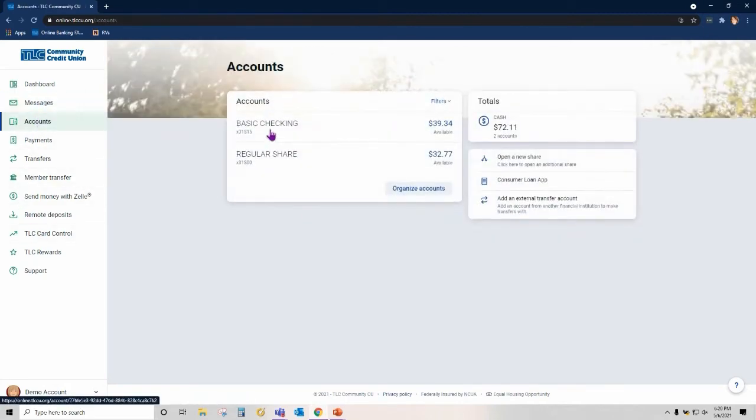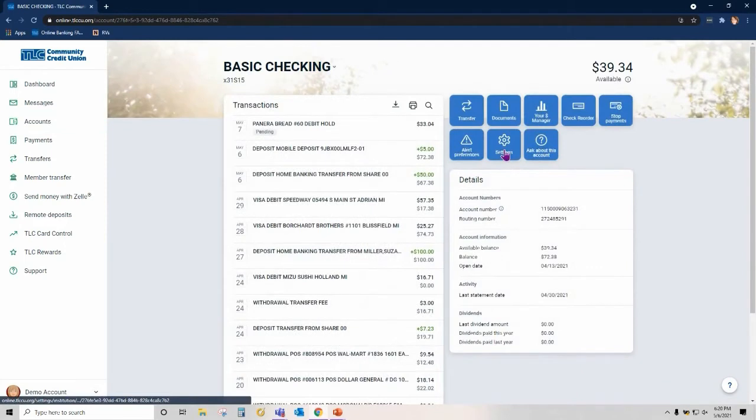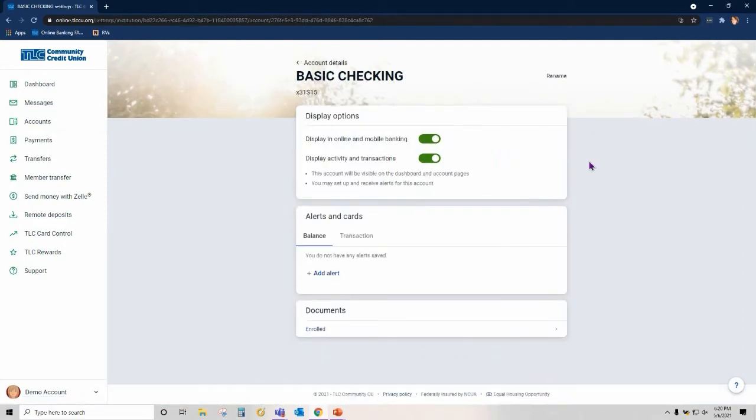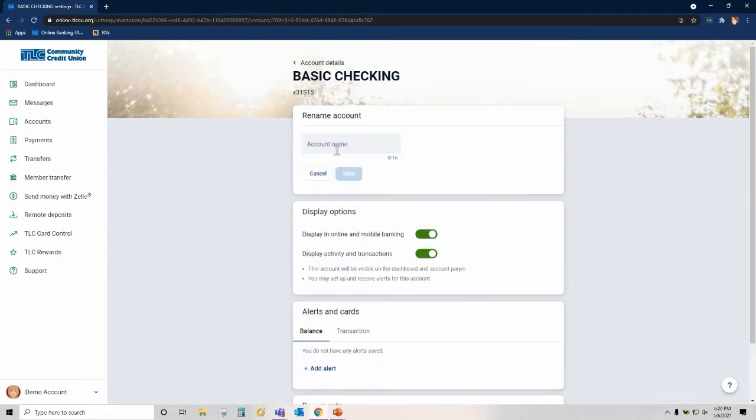If I go back into account, back into checking, I want to show you the settings. Under settings, this is going to show you ways that you can change your display options. It'll also show you any alerts that you've added, and it will show you if you're already enrolled for your eStatements. You can see down here that this account is already enrolled, and we've already looked over that. Up here at the top, you can actually rename your account. So if I click rename, I've got 16 characters that I can change this name for.